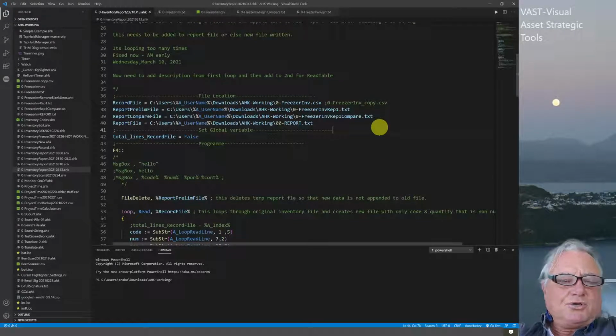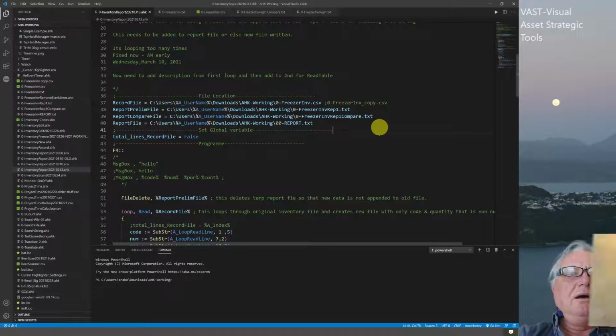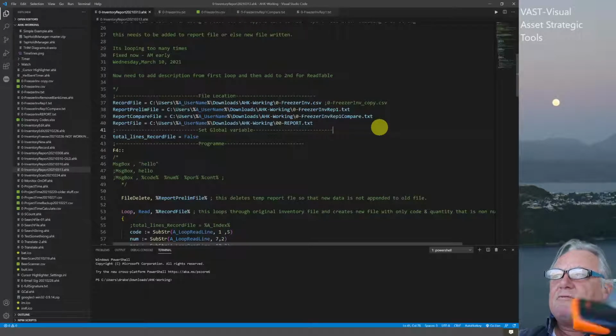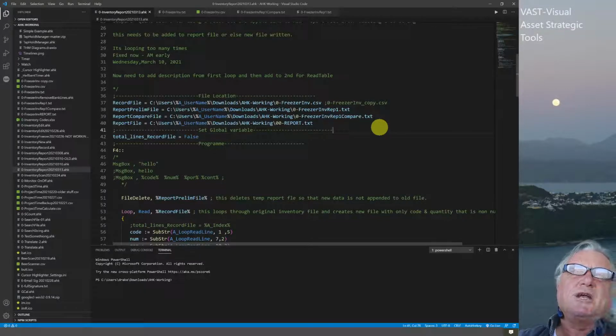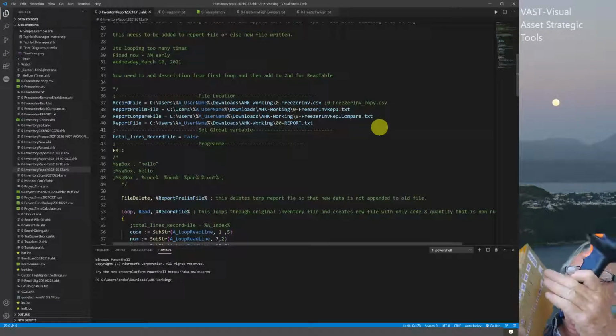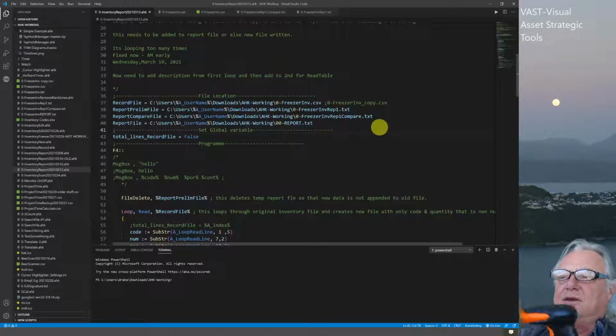I want to talk to you about the freezer inventory app. It's more about general inventory, but I did a barcode scanner inventory app, and I've got a video on it, and the code's there for people to use with the barcode.